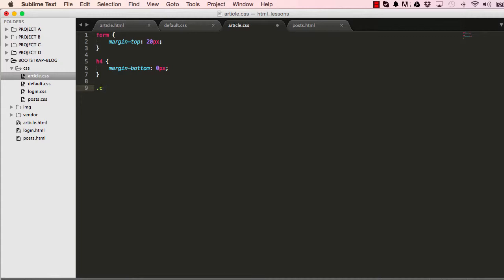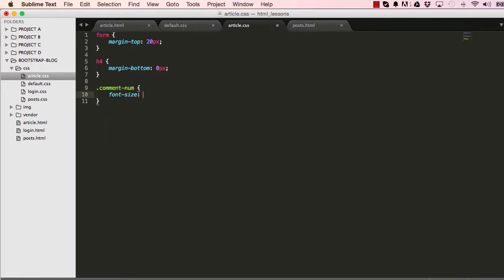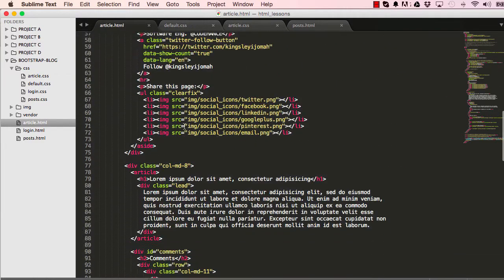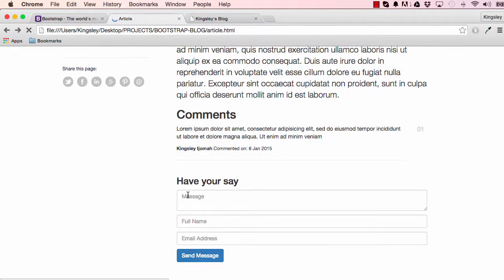We need to add a way of styling our comments number. So I'm going to add a new class, and I'll set the font size to 16 pixels, which is default, and the color is #ccc, so it's grayed out. If I come down here, we could add our new class. Just put a space, and then we could paste comment-number there. If we reset the page, you'll notice the color has changed.